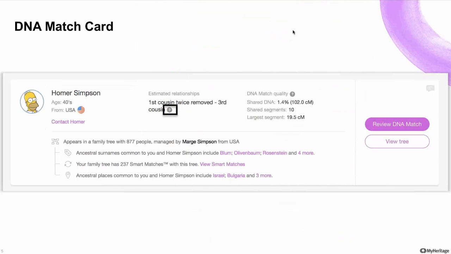Next to it, we're showing you the estimated relationships, which are based on the DNA match quality. In this case, we've estimated Homer Simpson to be my first cousin twice removed to a third cousin, and that is because of the amount of shared DNA and the number of shared segments that we have. You can see to the right that Homer and I are sharing 102 centimorgans, which translates into 1.4% of our DNA, which is similar. And that's why the estimated relationship is what we show here.